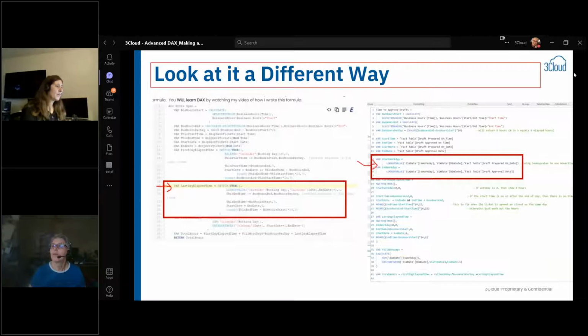And in this example, in my dim date table, I had an is workday column, and I needed to make sure that my start days and end days were work days. So I had to use a lookup value that said if it's a work day, then compare the draft prepared on date to my dim date. And that's how I was able to get past that error that I was getting when I wrote the original script. But had I not taken the time to understand the code, I would have never figured that out.